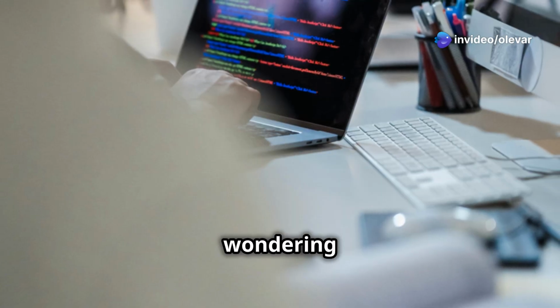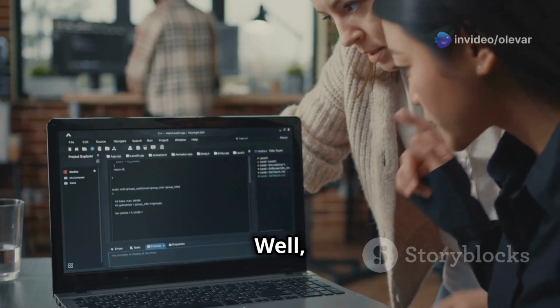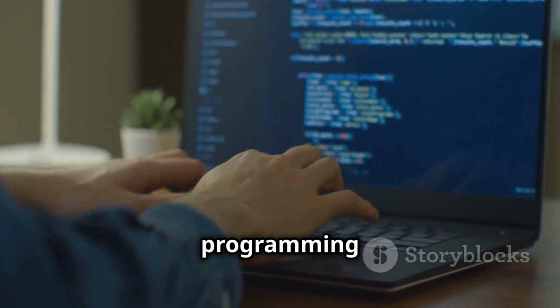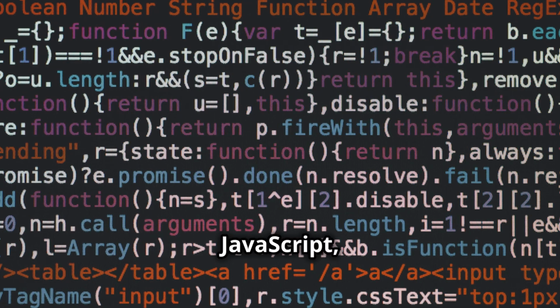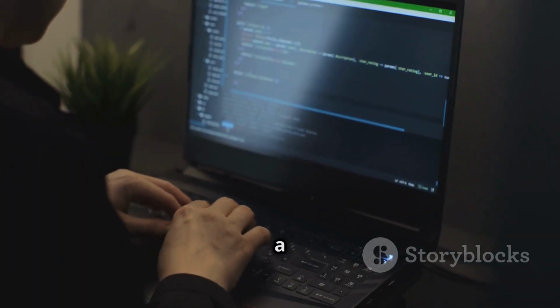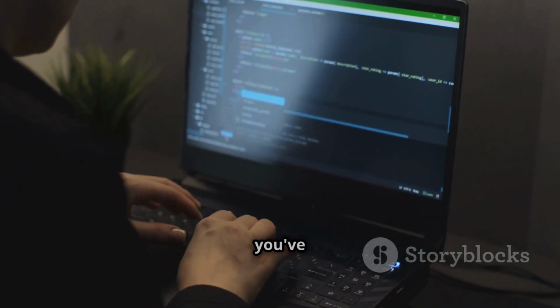Now, you might be wondering where to go from here. Well, the best way to learn is by doing. There are tons of beginner-friendly programming languages out there like Python, JavaScript, and C++. Pick a language that interests you, fire up a code editor, and start experimenting with what you've learned today.